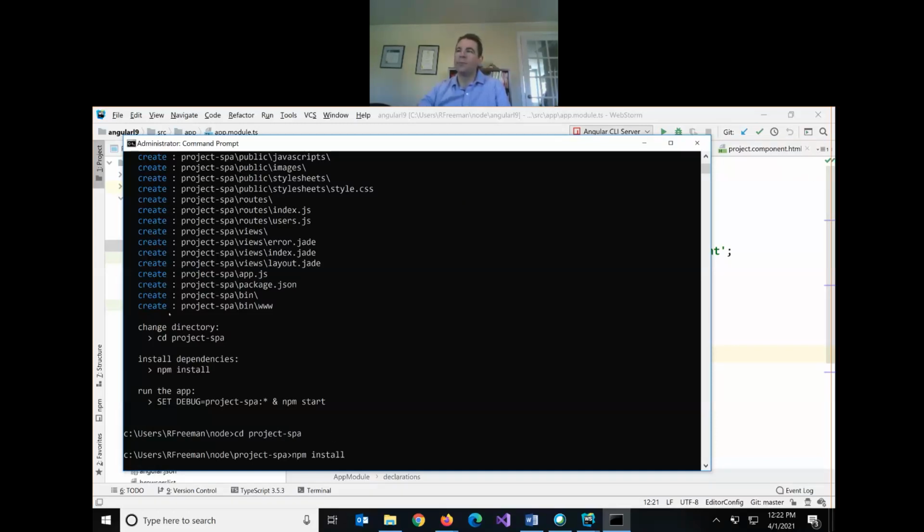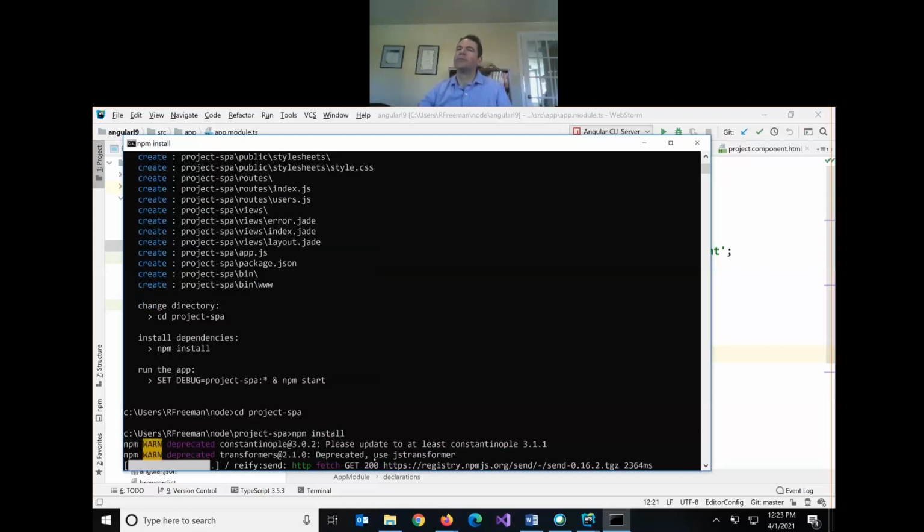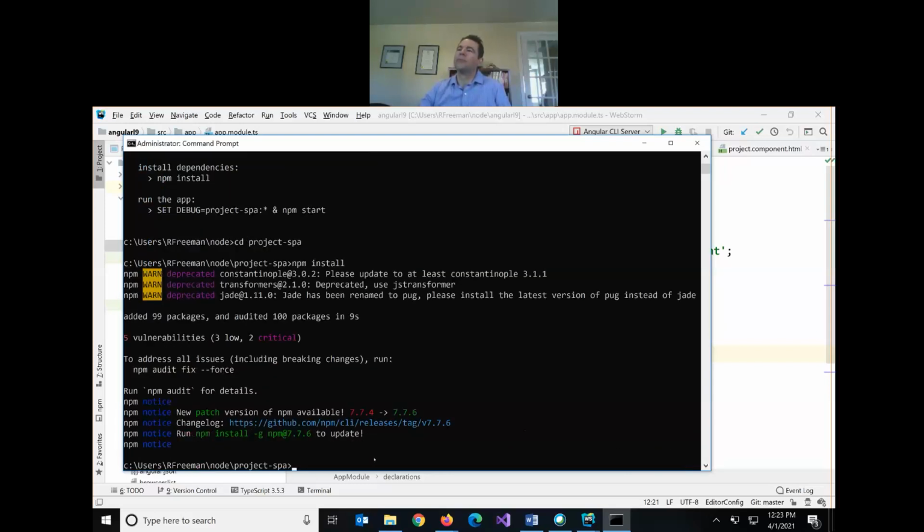So just follow the code prompts. I know we haven't done this for a little bit. I'll put them in the chat. So we're going to change directories, go into project SPA, and then run npm install. And that will download all the dependencies into node modules.